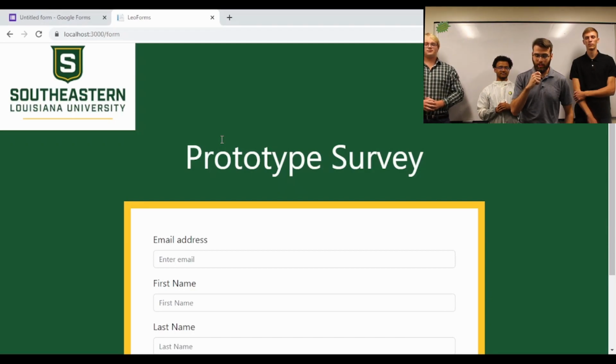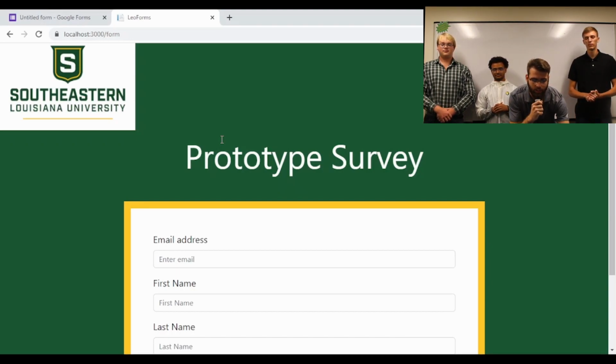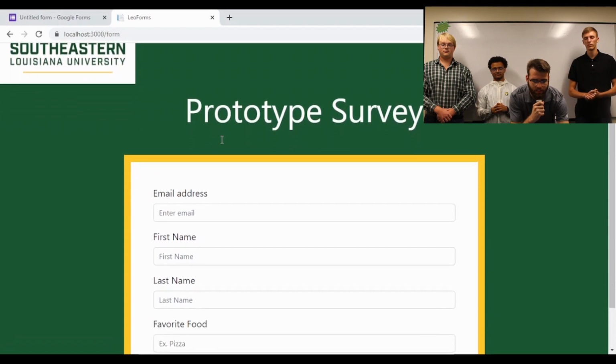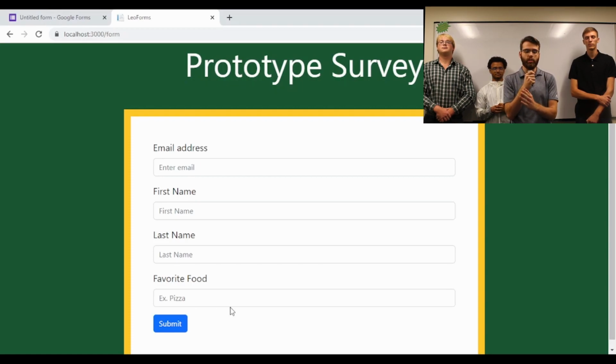Absolutely. As Bradley mentioned before, this is a prototype of what our survey page will look like in the future. Now, as we can just scroll down real quick, we can see some hard-coded text boxes such as email address, first name, last name, and favorite food. And what we're currently working on right now with our form page is mapping it to correlate to the Google form itself. So essentially, we want this email to be able to send an email to our form once our users submit it from our side.